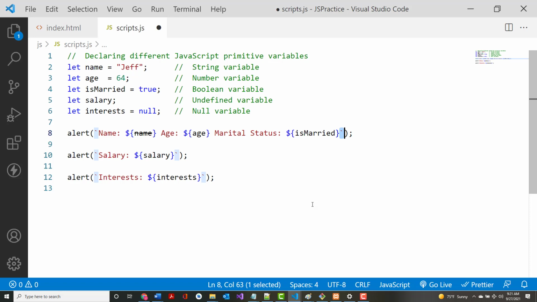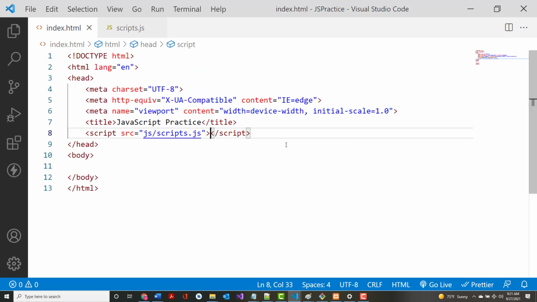So I'm going to save this. I'm going to go back to my index.html file, right mouse click, and I'm going to open it with Live Server. All right, name Jeff, age 64, marital status true. Well, that's all good, right? And I click OK, and it says salary undefined. Remember, we just said let salary. We didn't give it a value. So it told us the value was undefined.